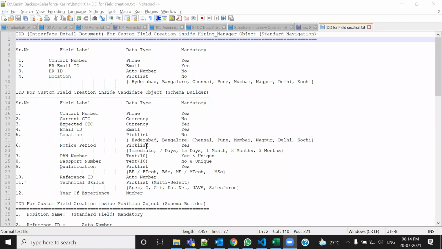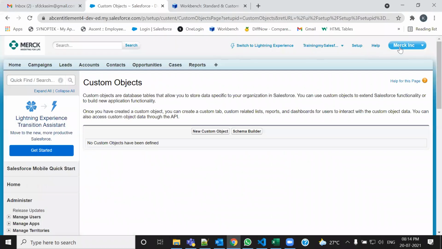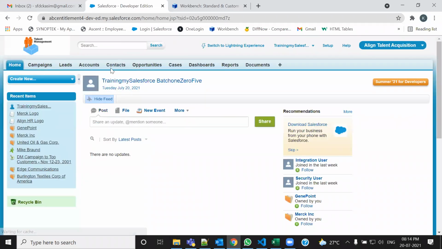We are going to learn how to create the objects. Although we have many objects with us, we have developed an application called Align Talent Acquisition, and we have a set of standard objects: accounts, contacts, opportunity, cases, dashboard, and a few more. But apart from this, inside the CRM, the client wants a few more objects. That is what we are going to discuss.